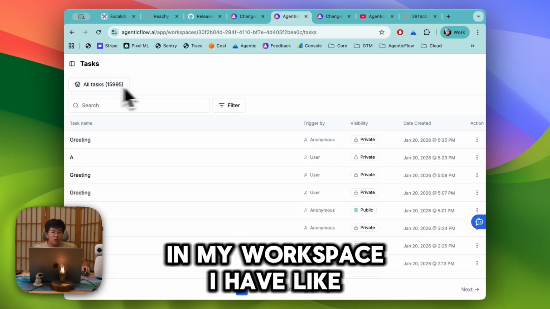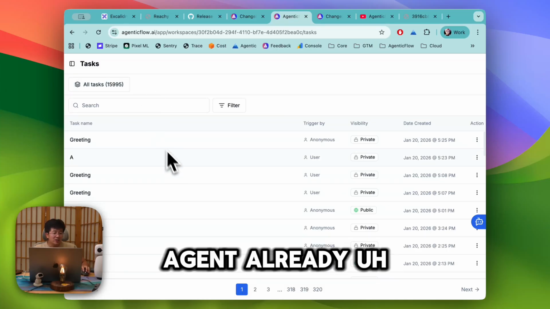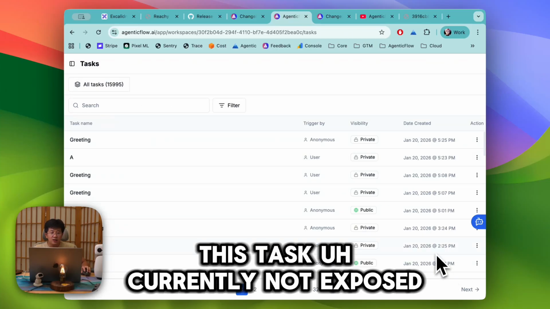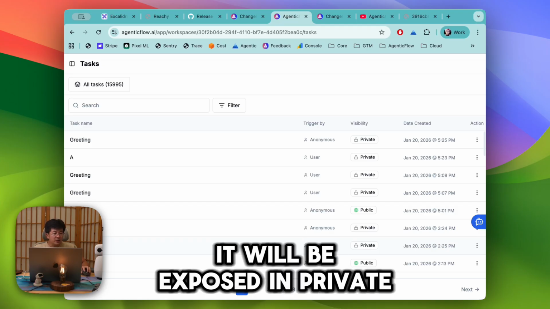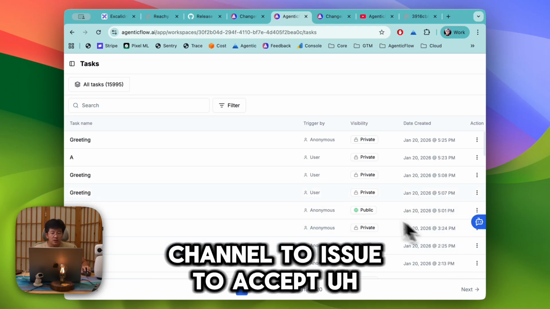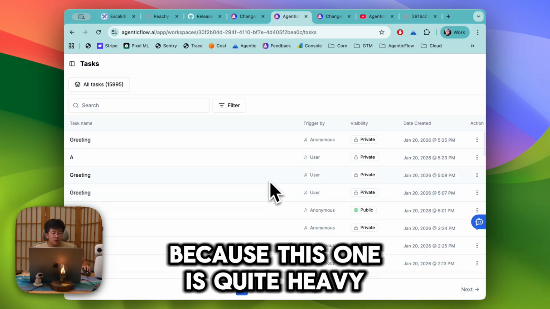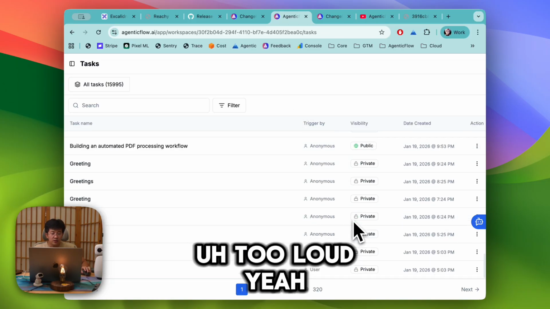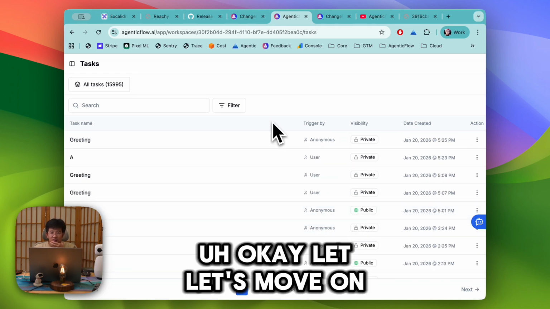And you can see in my workspace, I have 16,000 tasks already processed with my agent. These tasks are currently not exposed via MCP. They will be exposed in a private channel to Ishi to access. Currently, we don't plan to expose them via MCP because this one is quite heavy to load. But Ishi will have private access because Ishi is us. Right. Okay. Let's move on.